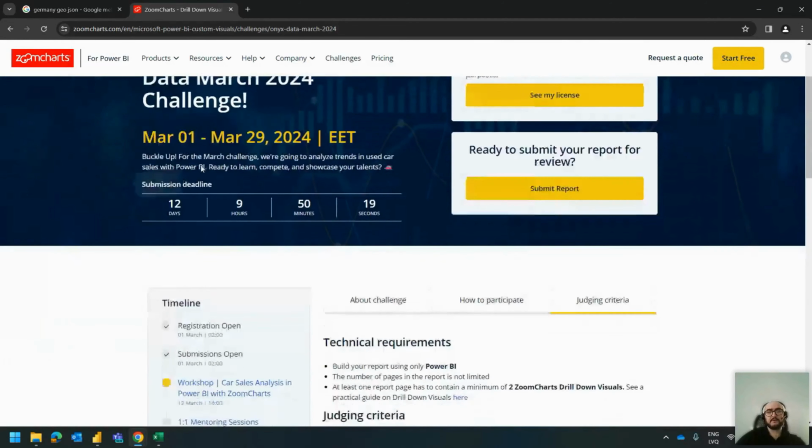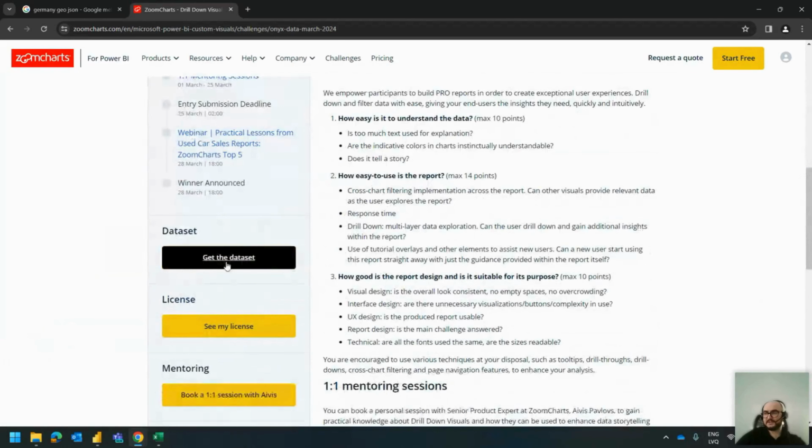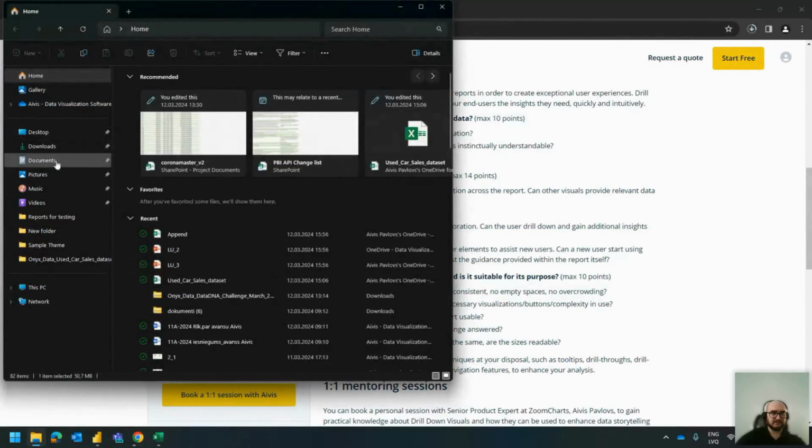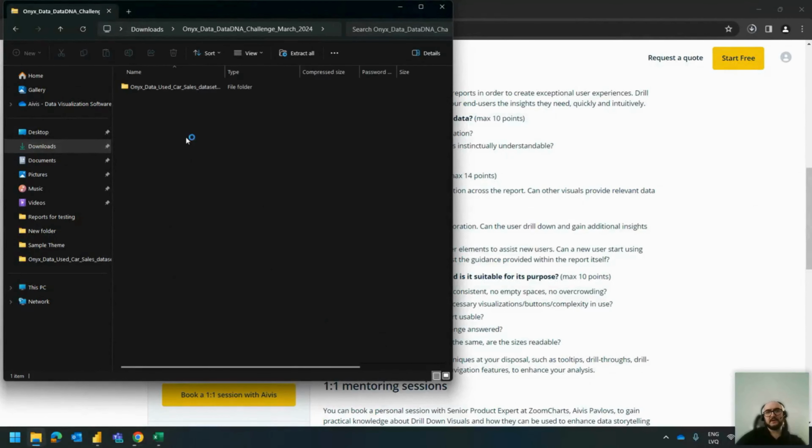If you scroll down, you can see you can also get the data set, which is the most important thing, right? Without it, it's kind of hard to create a report. So get the data set. If you click on it, you're going to download a zip file. The zip file is going to contain 2 things. I already have it downloaded. While it's downloading in the background, I'm just going to open it up.